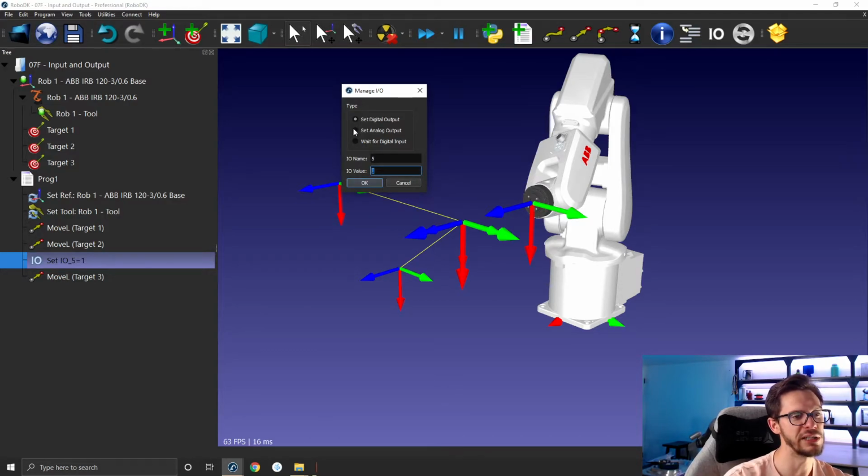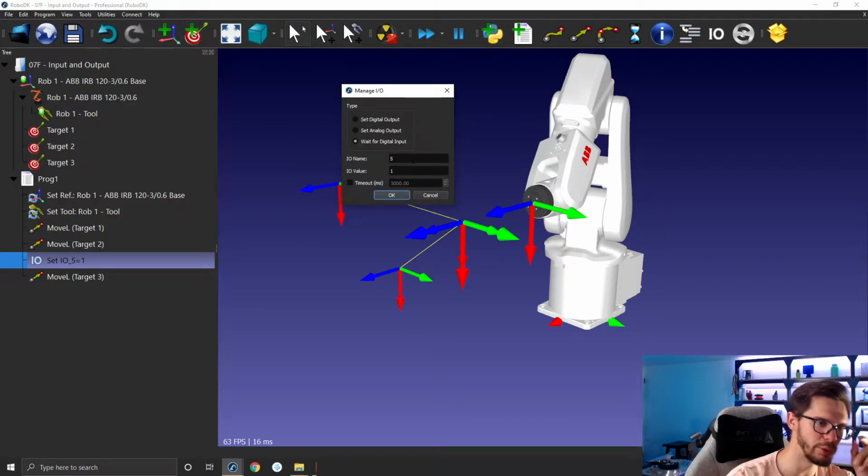If you set an analog output, you need to give it a name or a number depending, again, on your robot controller. Then you will give it the analog value you want to transfer. So that's it. And then you have your wait for digital input, where you're going to give a name or a number, and you'll give a value, so 0 or 1. You're waiting for the given input to reach a given value, and you can enter a timeout if you don't want to wait forever for that input to be triggered.